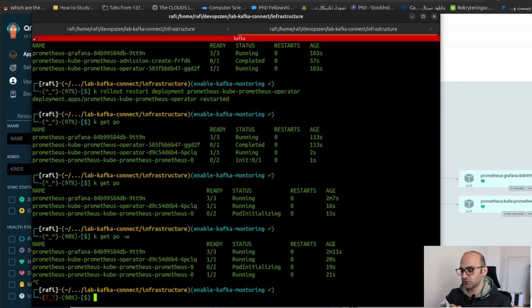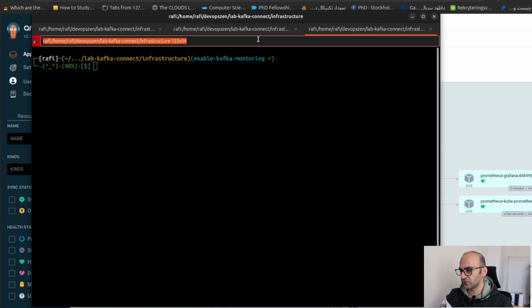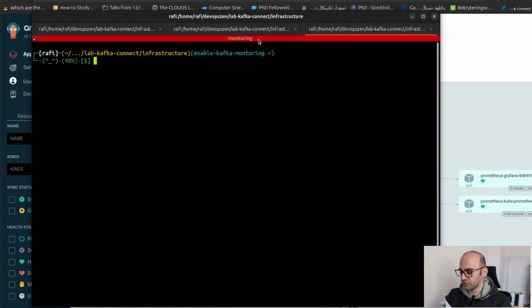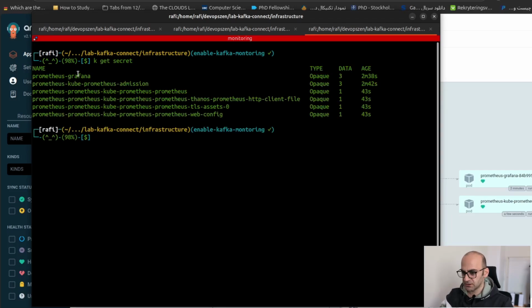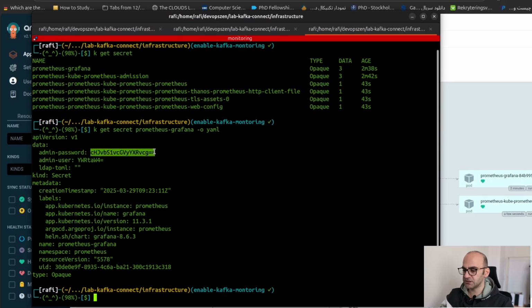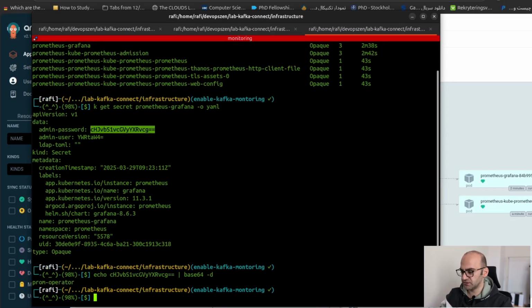So if I want to connect to Grafana, let's see what I can do. This is for Kafka. Let's bring up another one for the monitoring namespace, and then get the secret, this one, in yaml. I need the initial password of Grafana because I want to connect to it. Echo this one, base64 -d. Cool. Yeah, such a cool password it is.